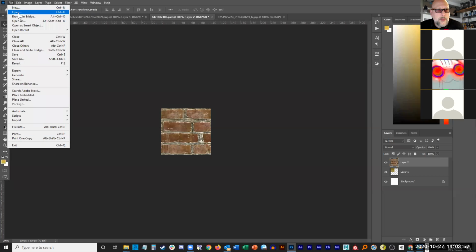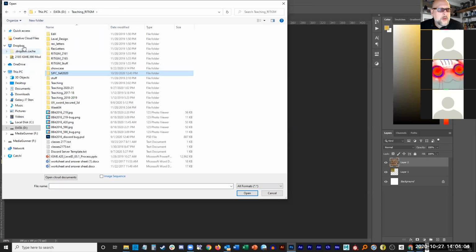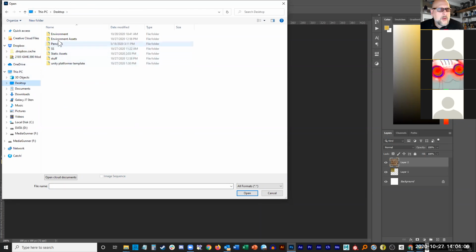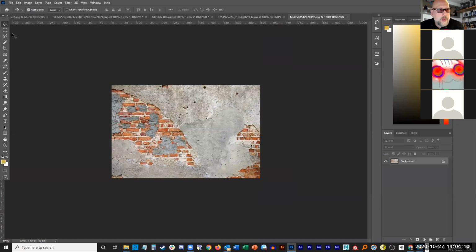Right, I'm going to open that image. Where is it? Okay, open this up. And I'm going to grab a chunk of this. You want to try to avoid too much detail because that detail can become something that looks tiled.